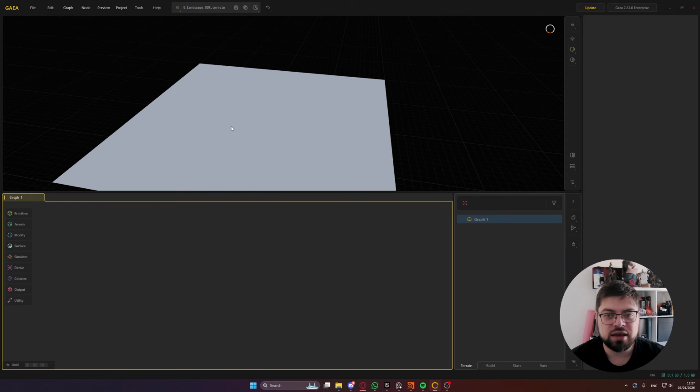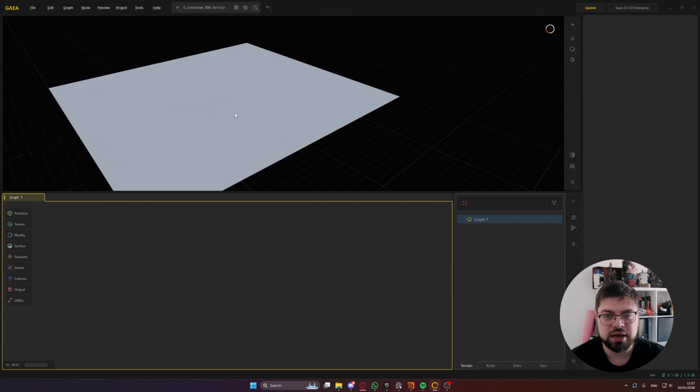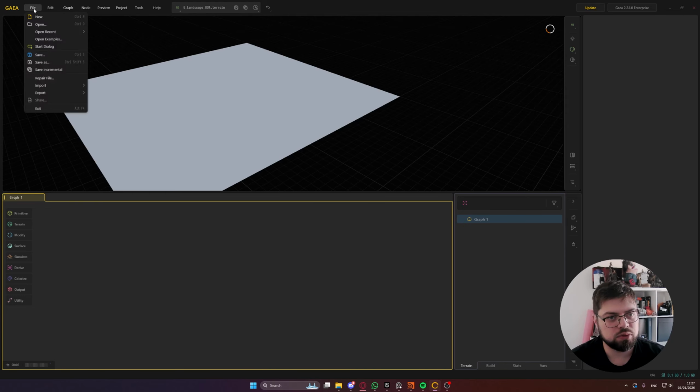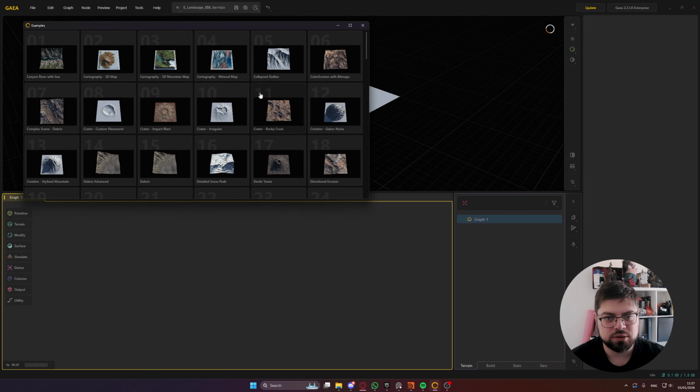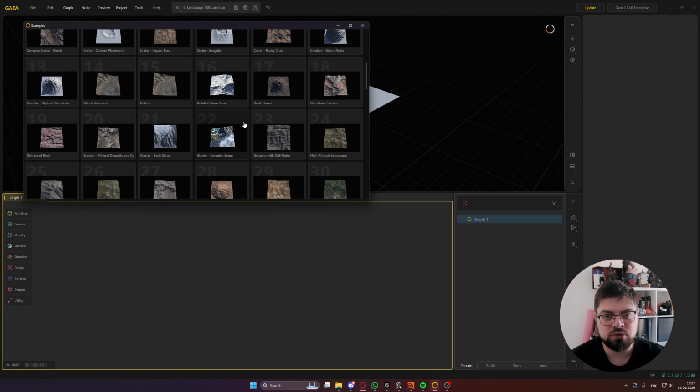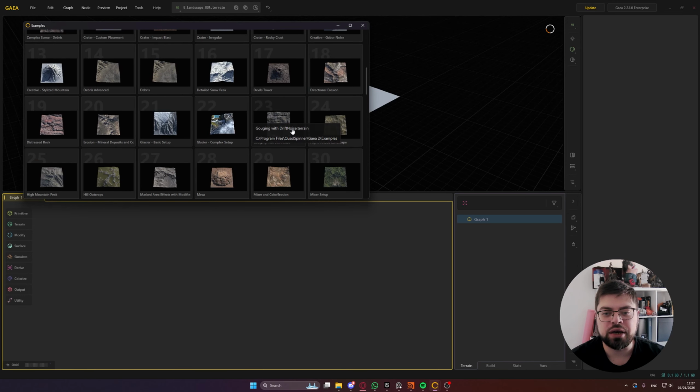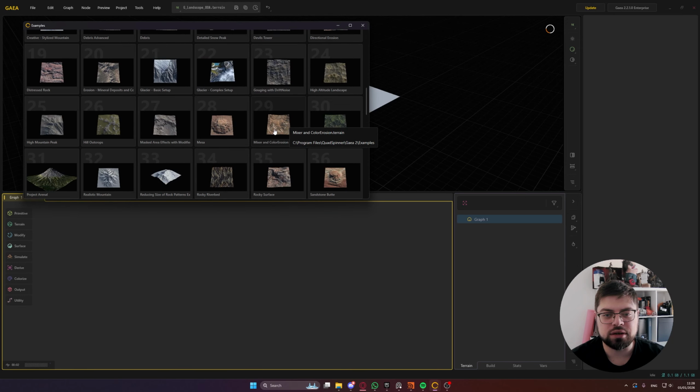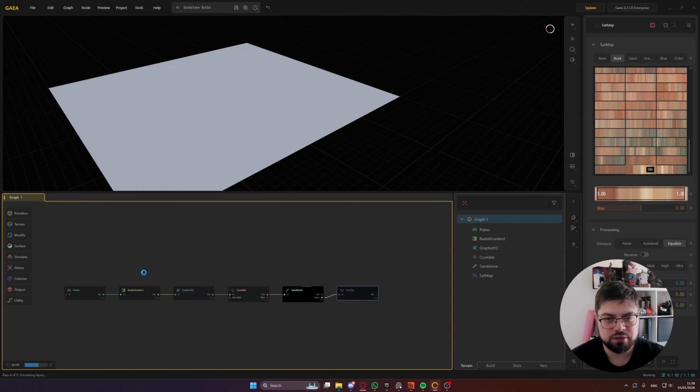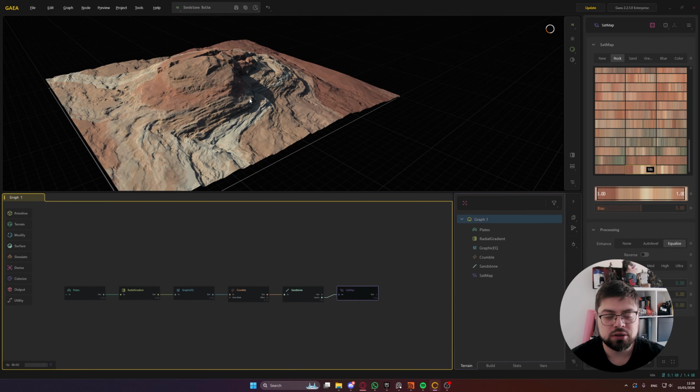So here we have the Gaea interface. We have just a starting plane with nothing on it. I'm going to start dropping nodes and explain them as I go, and hopefully we can come up with something cool. The first thing you can do is open, for example, the examples. There's plenty of examples here. If you want to do debris, or a mixer erosion, or a mesa, opening one of those examples gives you all the nodes you need to create it. So this is how it looks.